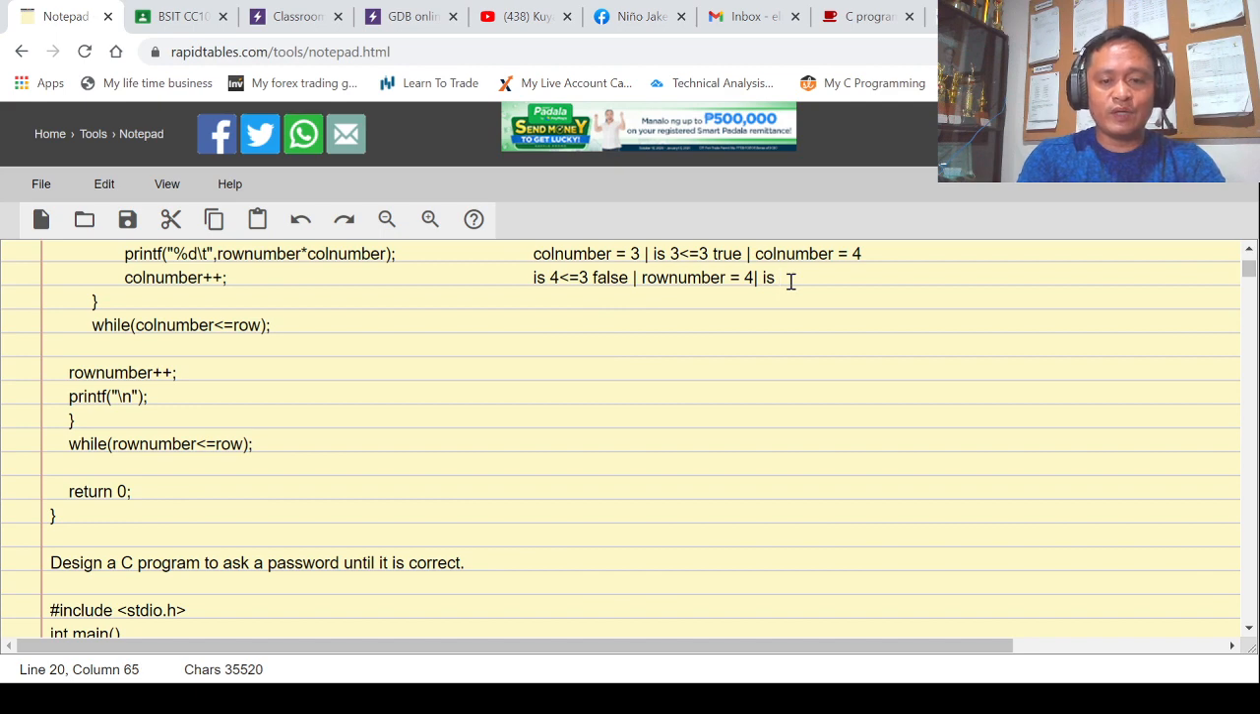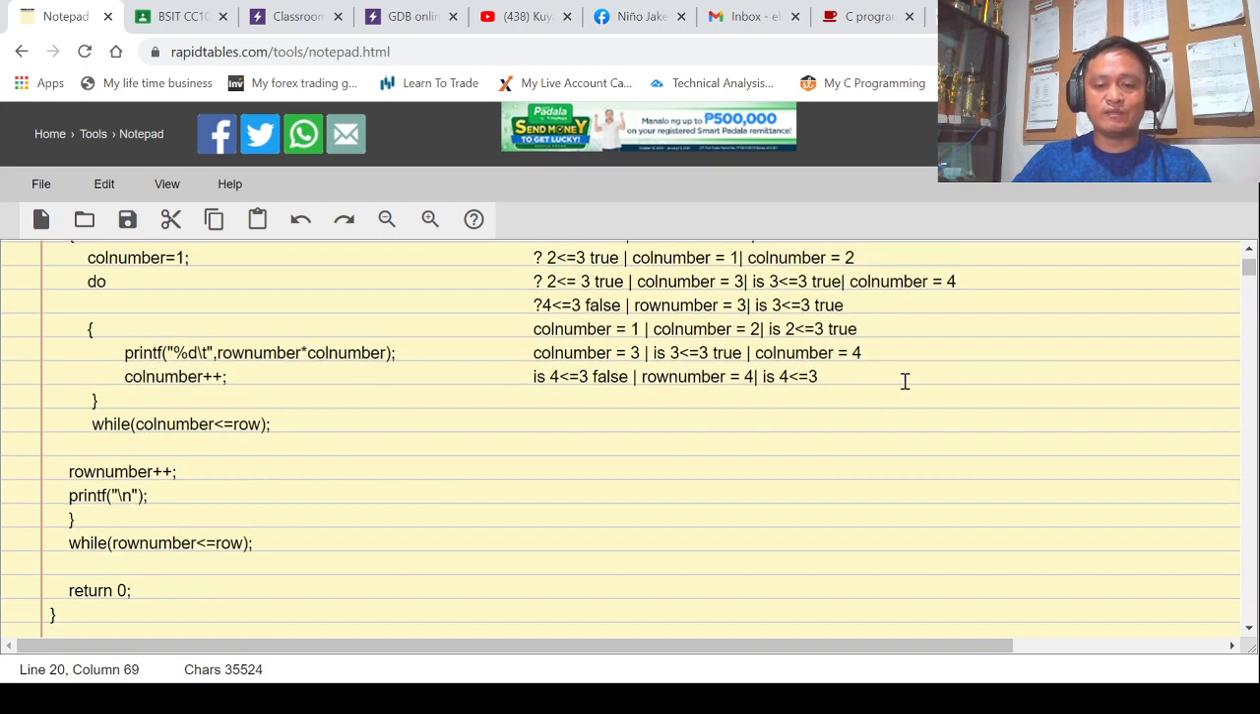Is your row number, which is how much? Our row number is 4. Is our row number 4 less than or equal to 3, which is actually the value of row?